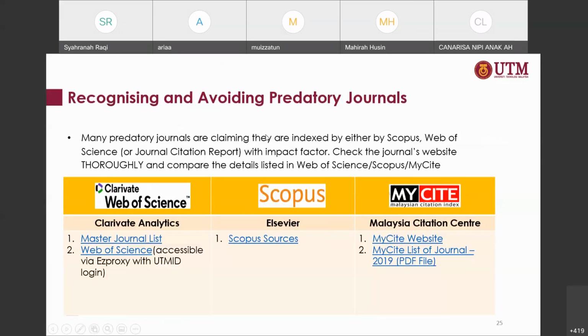Many predatory journals claim they are indexed by either Scopus or Web of Science with an impact factor. So you can check the journal's website thoroughly and compare the details as listed in Web of Science, Scopus, or even MyCite. If you are interested in publishing in journals indexed in MyCite, MyCite is a database developed by the Malaysian Citation Centre. You can use MyCite as well.